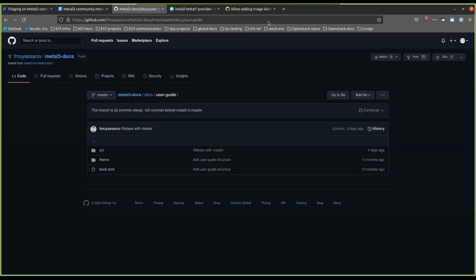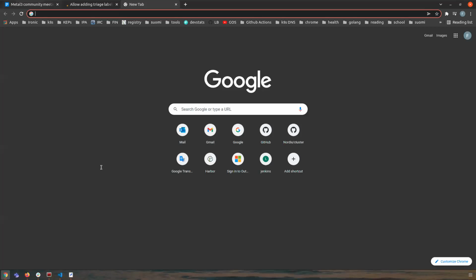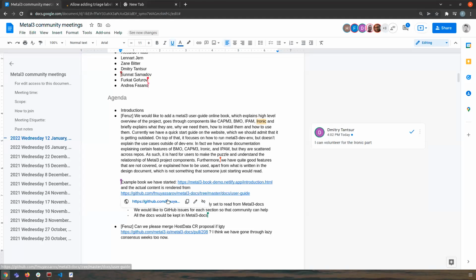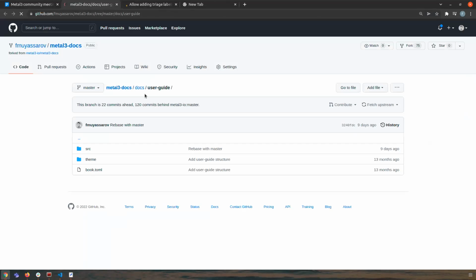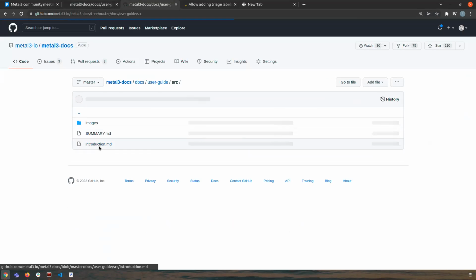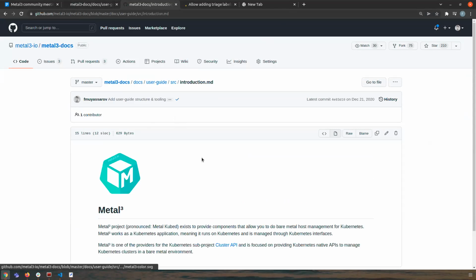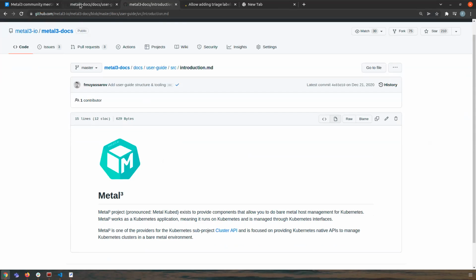Okay, let me stop the sharing. Let me try that. Just a moment. I need to open this link. So this is exactly the same as we have up in upstream. In the docs, we have this user guide, which is right now just empty, that has just an introduction page, and we actually have a book that is running based on this, but it's empty.